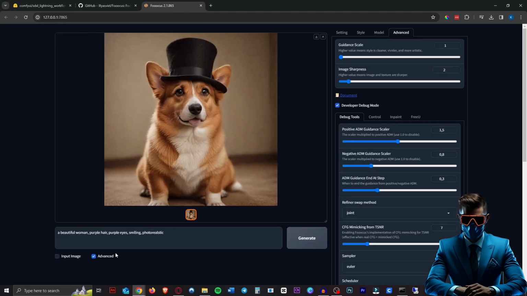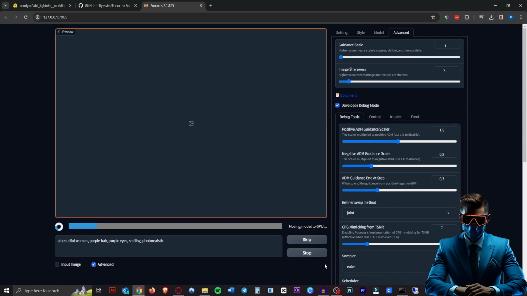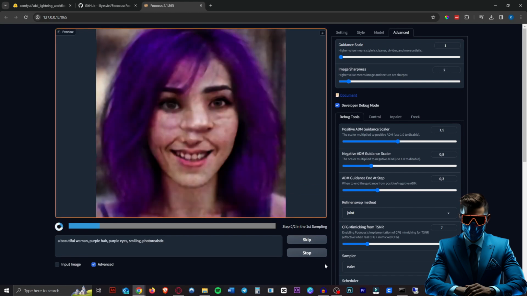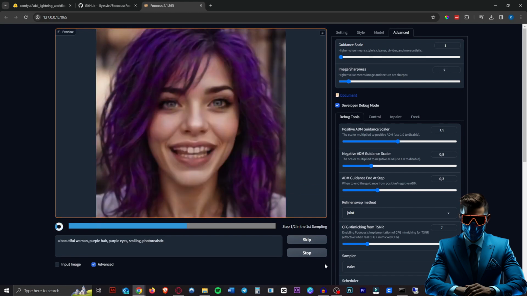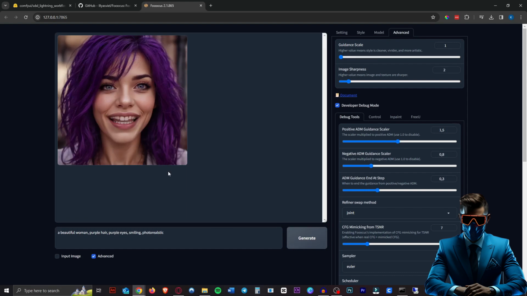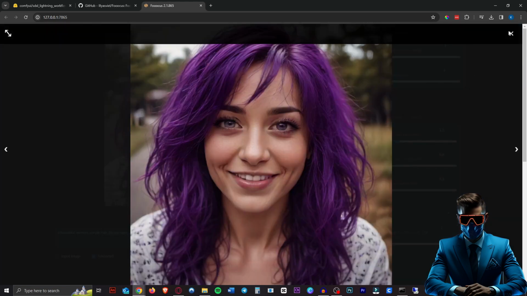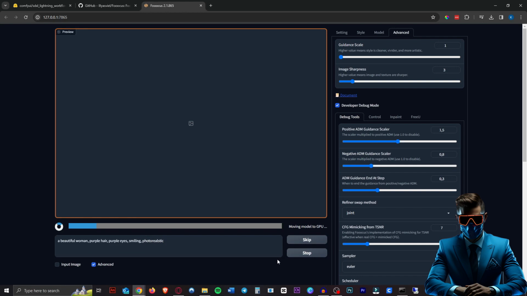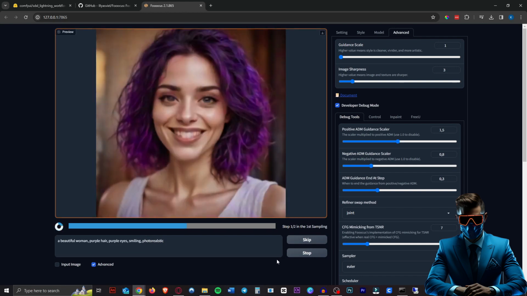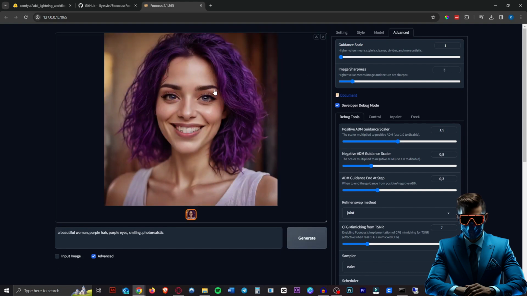So let's try a beautiful woman, purple hair, purple eyes, smiling and photorealistic. This is real time, I won't speed this up at all. Okay. Well, I think she needed a few more steps to generate her correctly. Let's try again. Not bad, definitely not bad for two steps. Although this is really, really impressive. Maybe if we up the sharpness a little bit here. Let's try it again. So quick. Not fantastic results with this though.